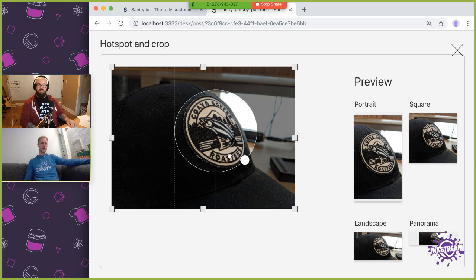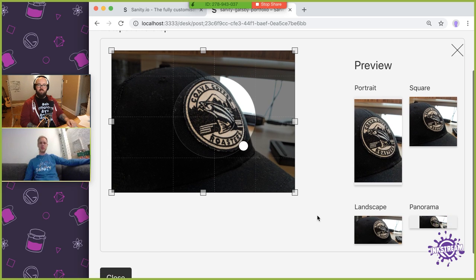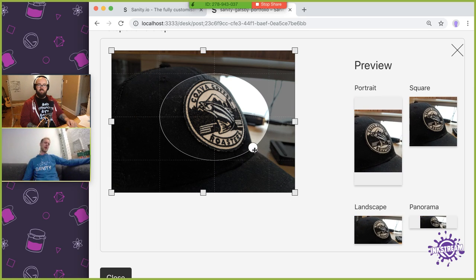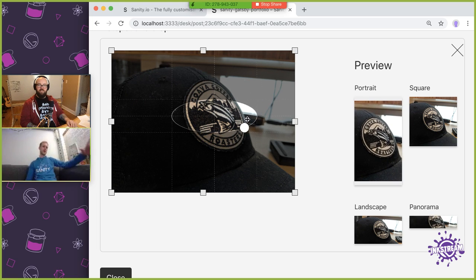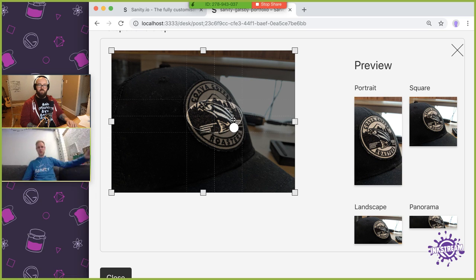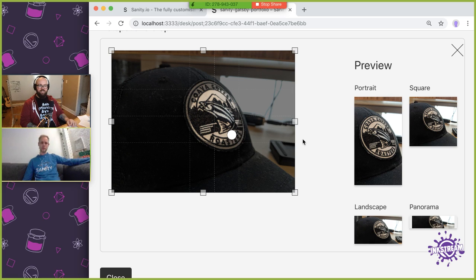Yeah, we have a plugin that allows you to do that. It sets some metadata on the actual usage of that image, so that if you use this in the front end, you can give it a different portrait, square, landscape, panorama. You can just give it a width and height of what you actually want it to be, and it will try to fit everything within that. The circle defines the focus area, and the outer one is the actual crop. Oh man, this is super cool.